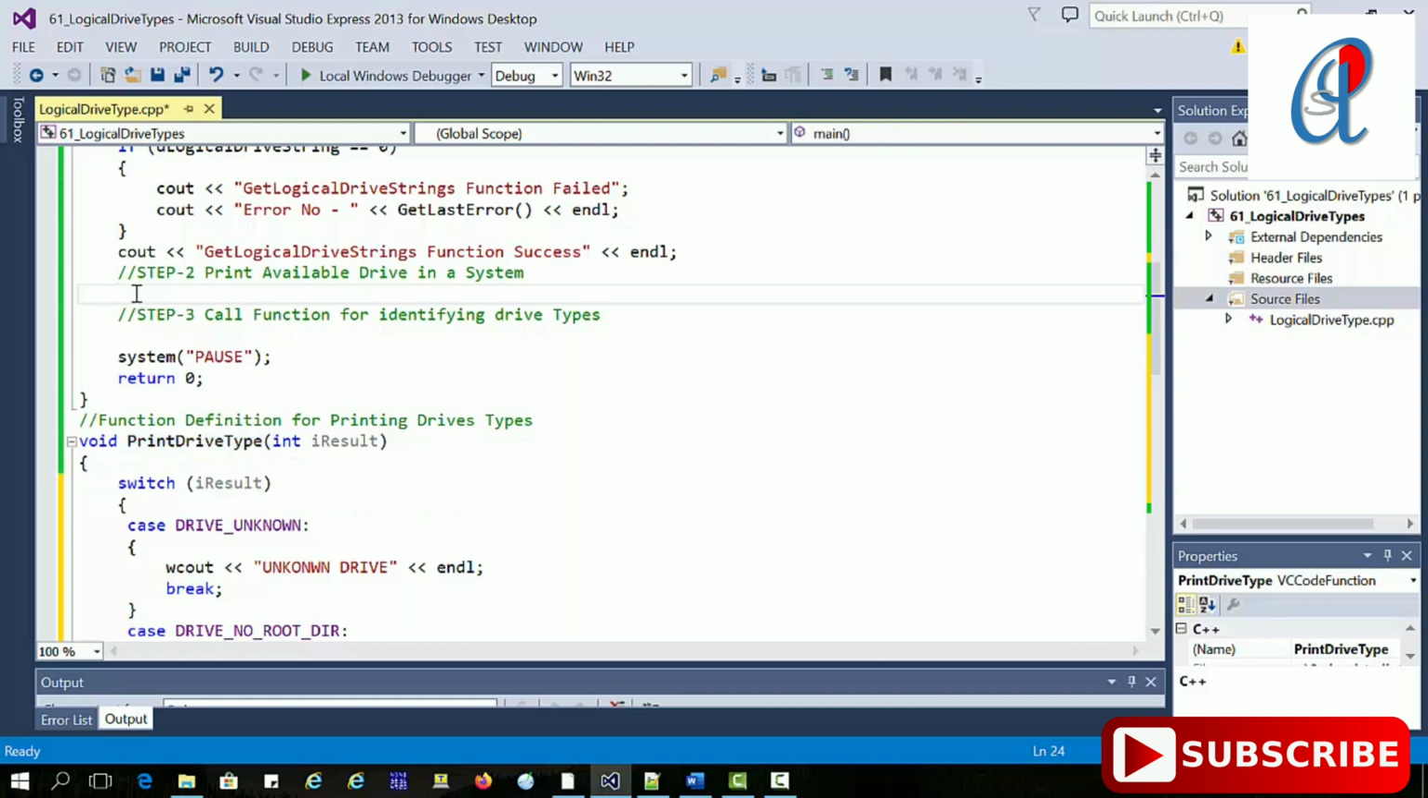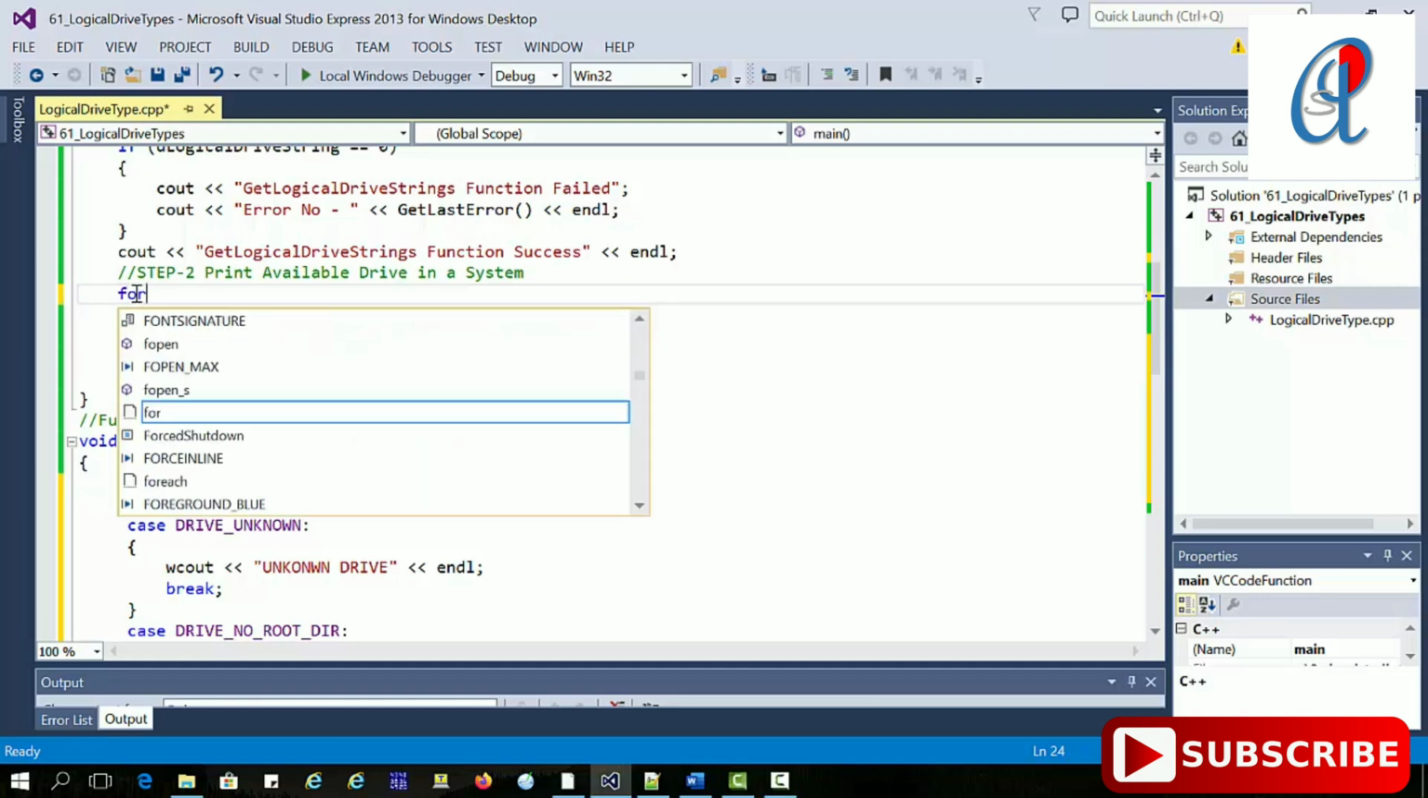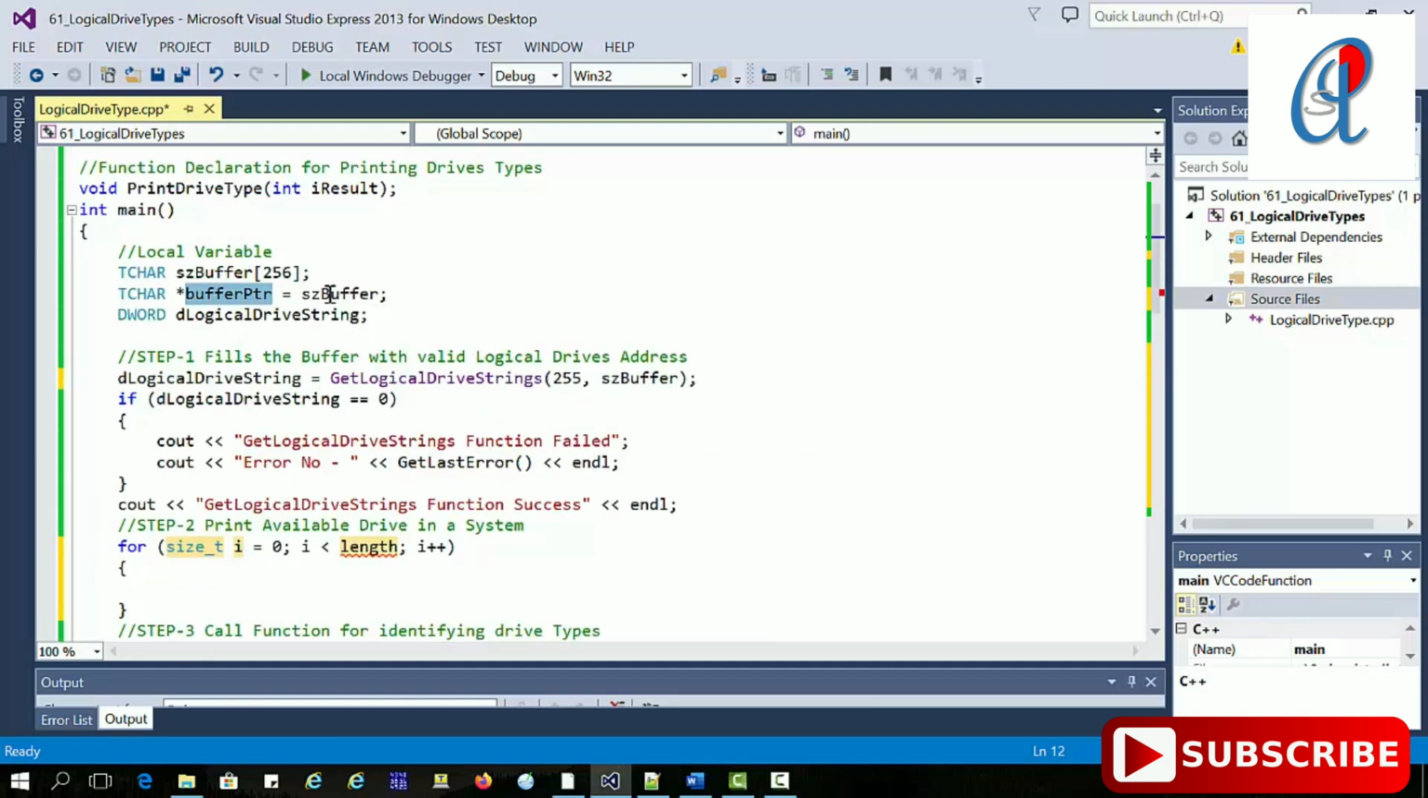Now we'll move to step 2, how it is going to work. I'll use a for loop where the pointer points to the first byte address, so we have to start from here. You cannot initialize with 0 here; if you do that, it will give a runtime exception. So this buffer pointer will go until it is not equal to the null character. Whenever the null character is identified, that means we have printed the drive name.